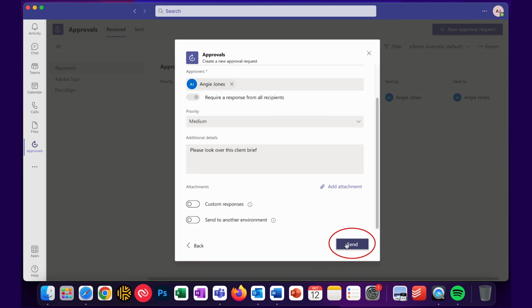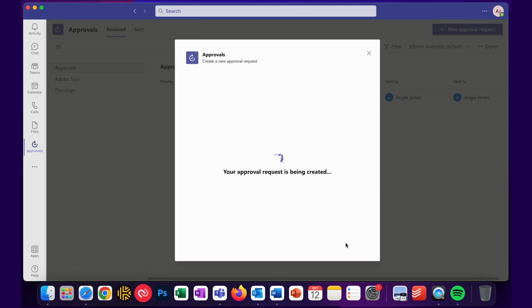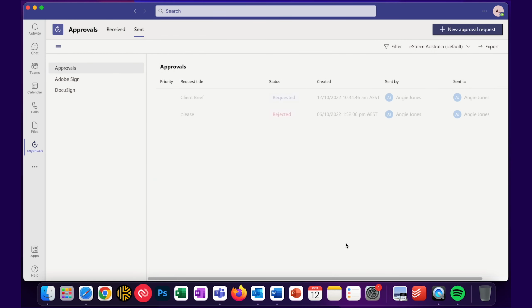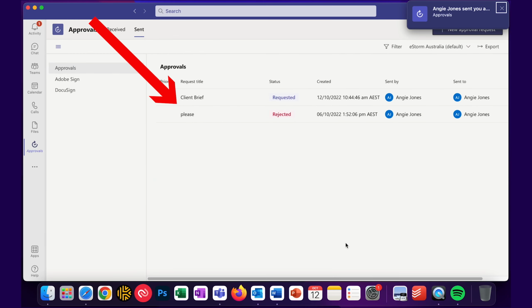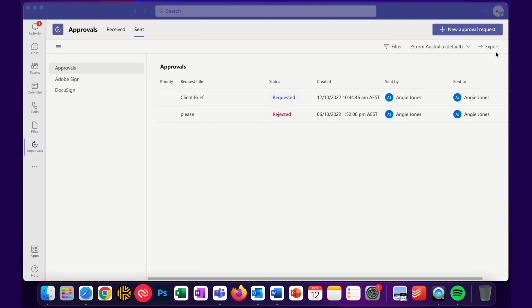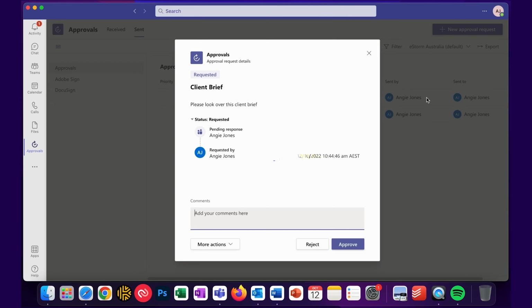The nominated approvers will be sent the request via chat, where they'll be able to view, approve, or reject the request. You can check on the status of your request at any time in the Approvals app. If you've been waiting for a response for a while, you can click on the request and choose the follow-up option. This just reminds the person that you're still waiting for an answer.